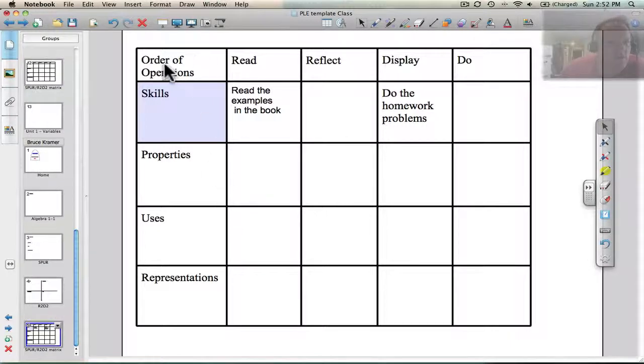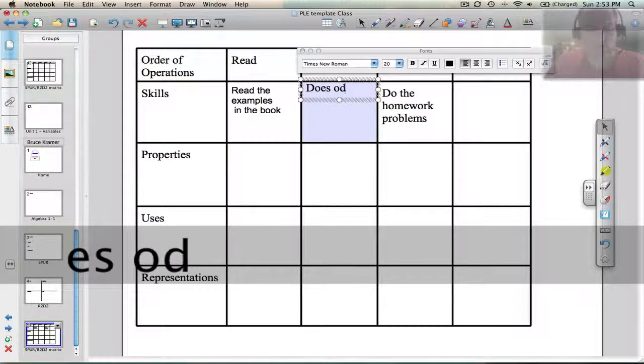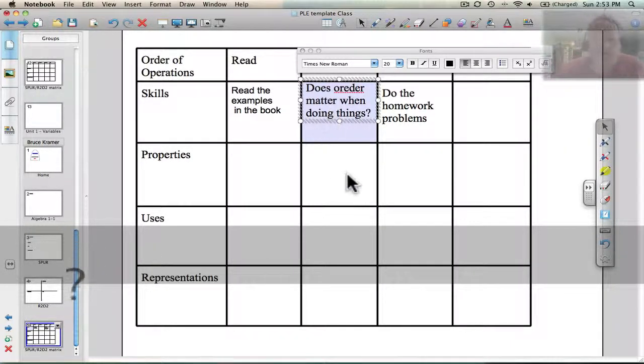Since this is all for order of operations, you can keep bringing that template down to another one and you can put all the activities that you're going to do to learn this. Reflect is one that people forget quite often. If we click in reflect, we might type in a question like, does order matter when doing things? Okay, that's a good question.